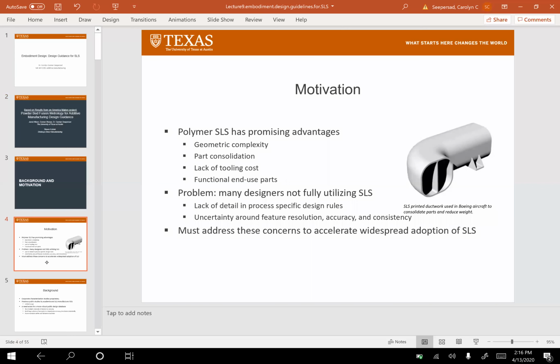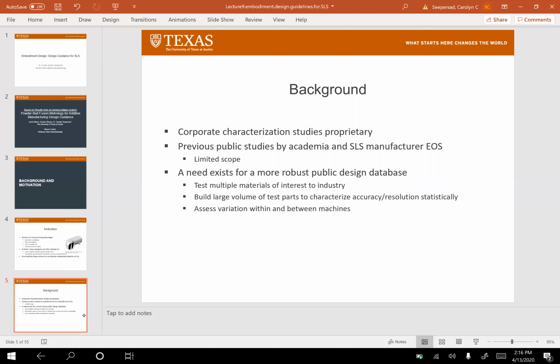All right, in terms of motivation, we all know that polymer powder bed fusion in SLS has a lot of advantages in terms of being able to consolidate parts, build complex parts, and functional end-use parts like ductwork, as you see here. The problem is that it's sometimes difficult to get your parts right the first time because we don't have a lot of guidance in terms of what we can and can't make. And so that is really important for encouraging widespread adoption of this process.